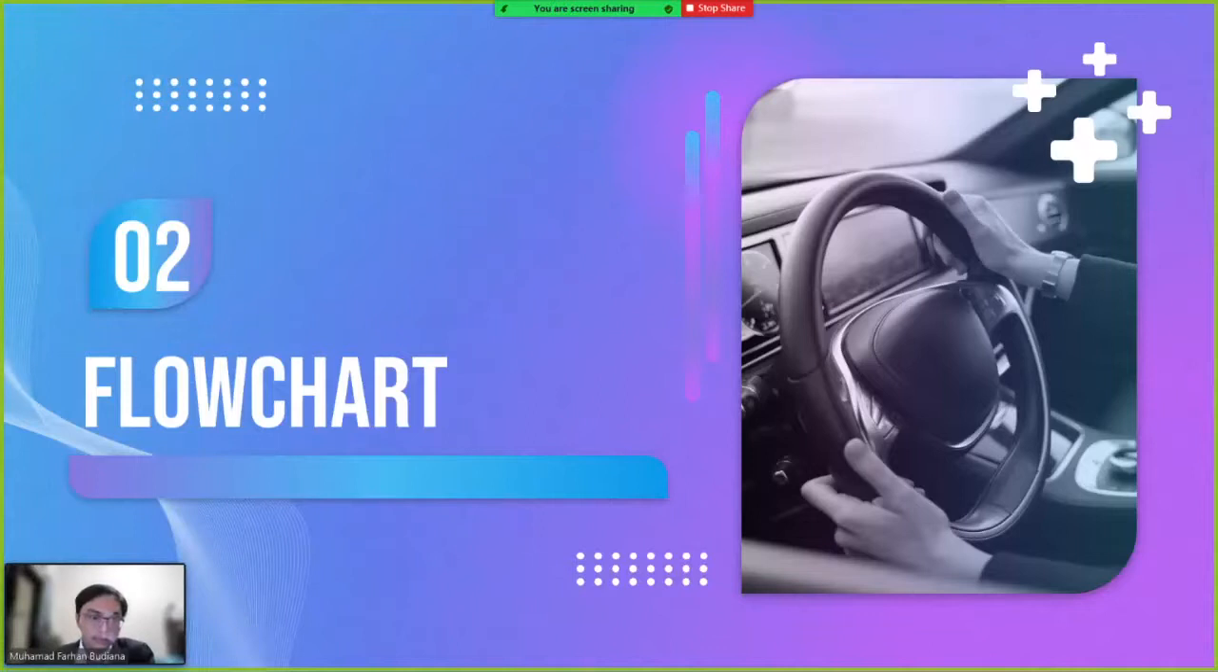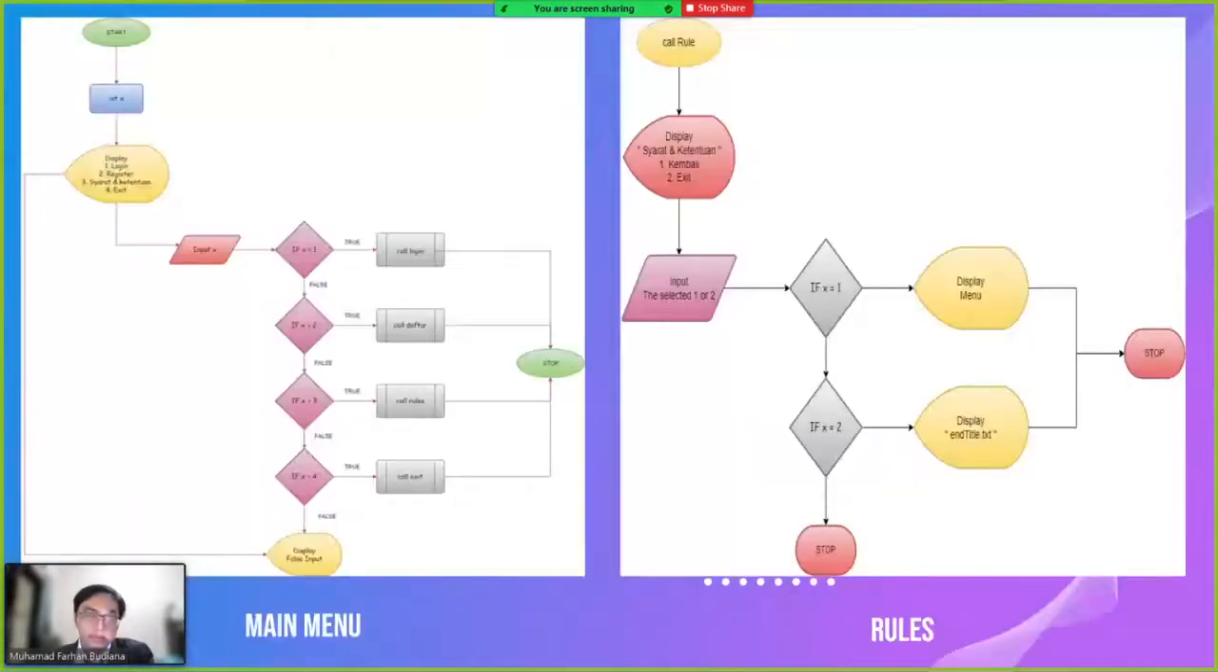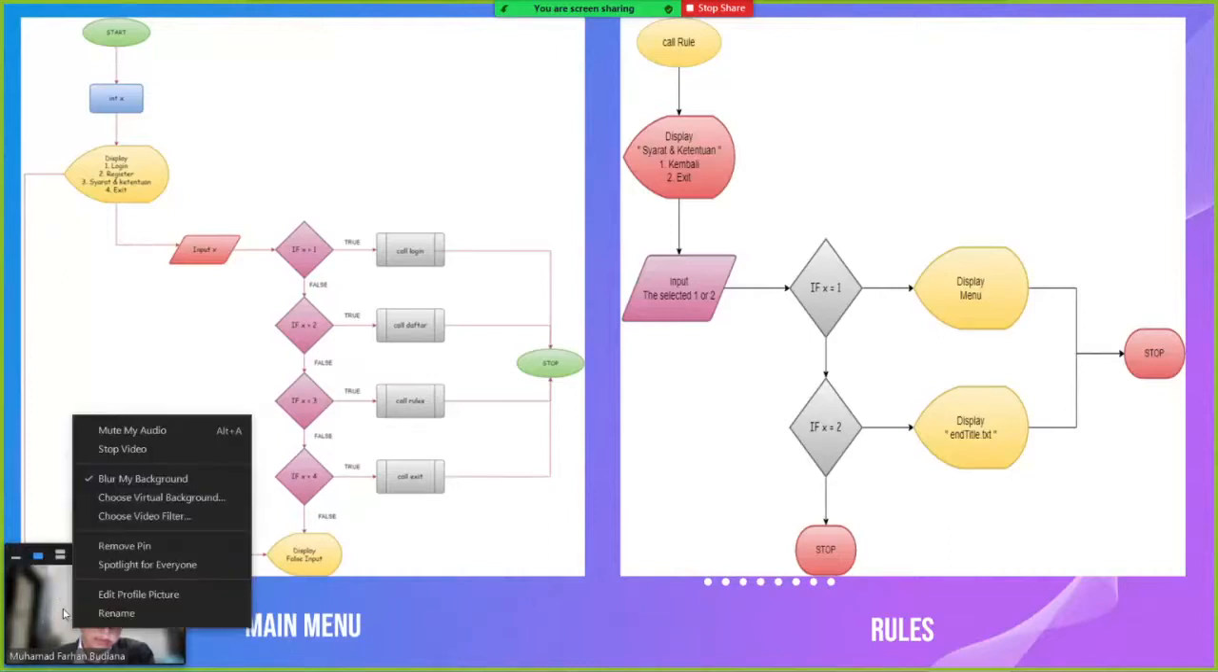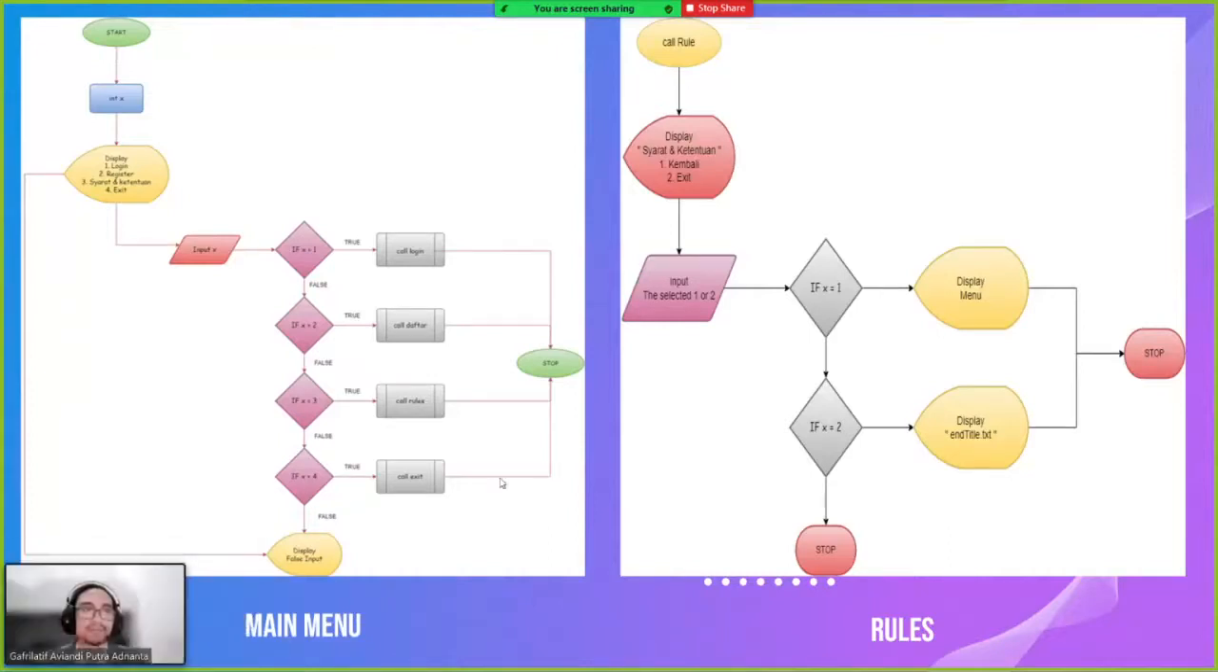And next, we have flowchart. Here we see our first flowchart, which is our main menu. This is our main display where if you run our system, the first thing that will pop out is our main menu. Here you first declare our variables. First we have integer x, and after that we display our options in our menu, which is login, register, terms and conditions, and exit. And after that we input x.